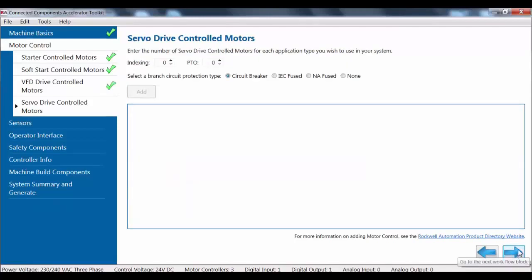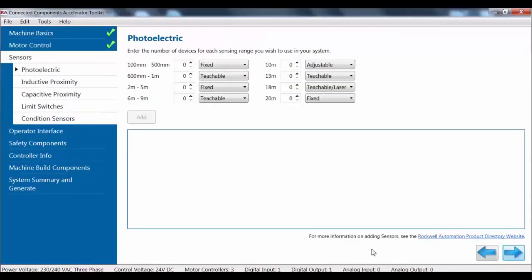We don't need any servo drive controlled motors, moving past that. Some products allow the use of additional information when selecting the default product. In this case, use the drop-down menu to select the specific features of the different photoelectric sensors in addition to the number needed for the range.